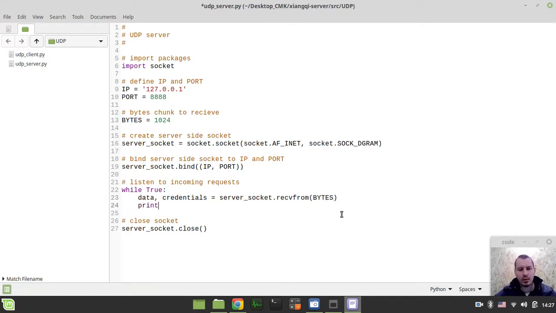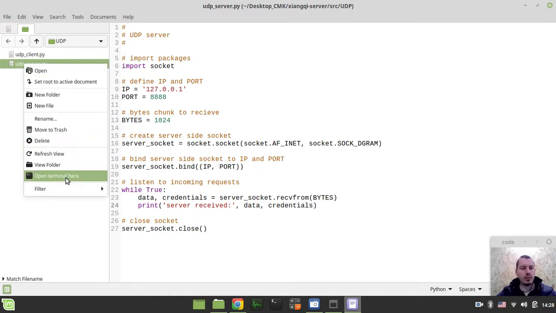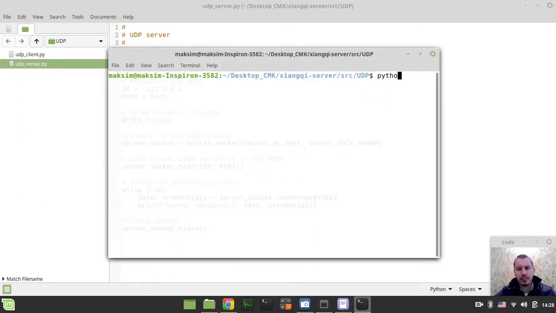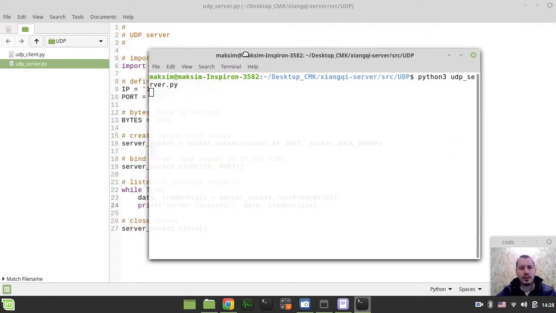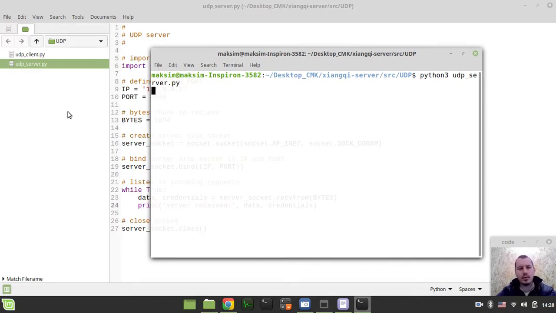And eventually I want to print "server received" and the data and the credentials. Copy and paste, save. If I did everything correctly, this should already be enough to start the server. So if I just say python3 udp_server.py, okay, it seems like the server is already listening, which is very good.